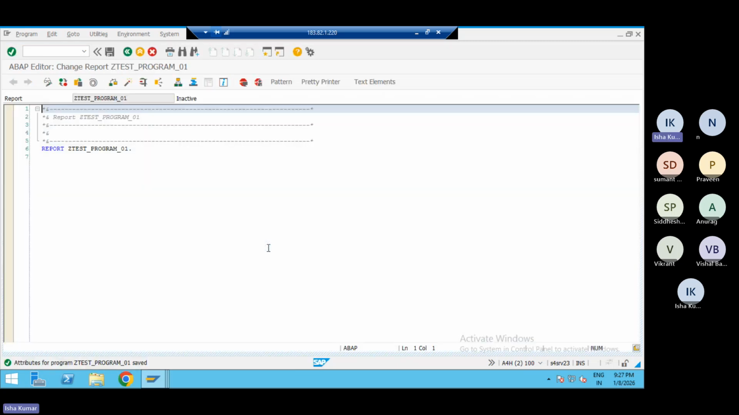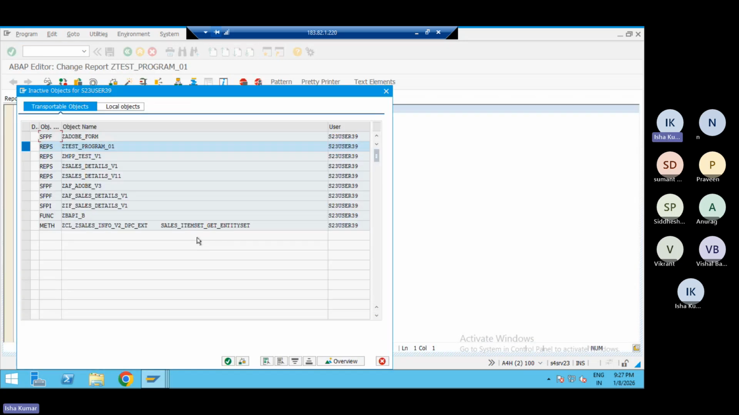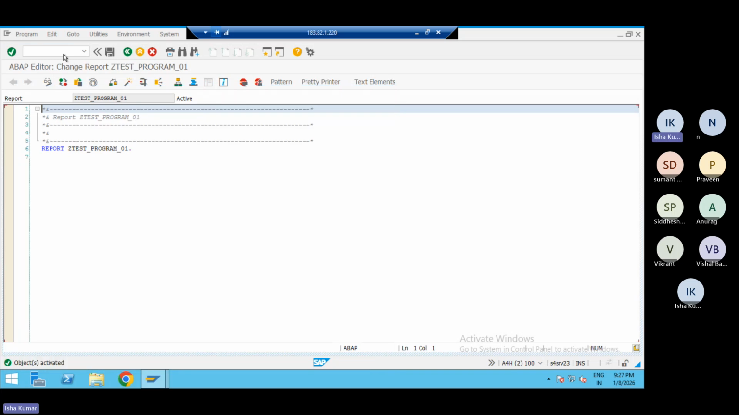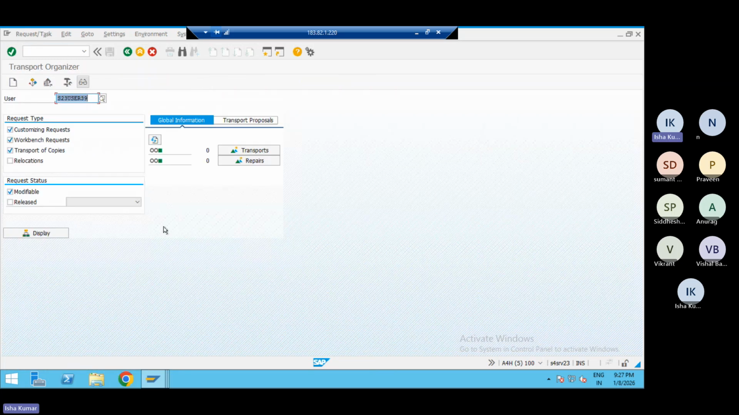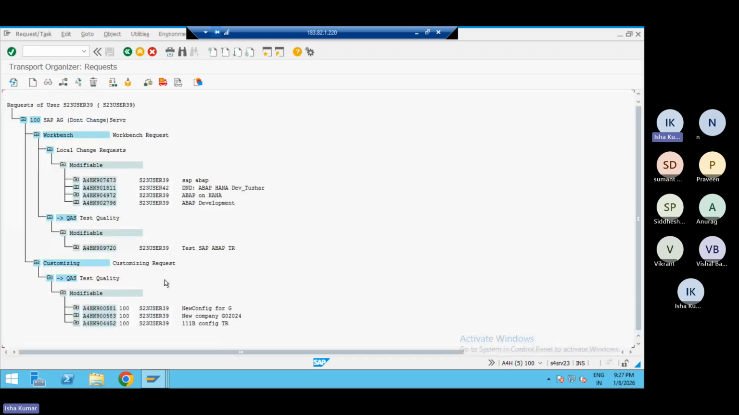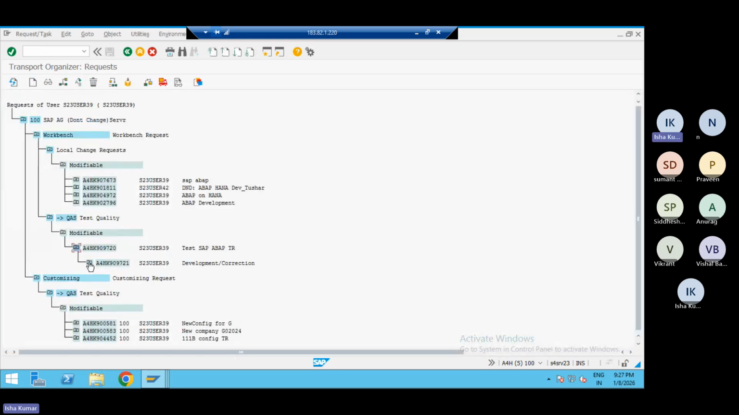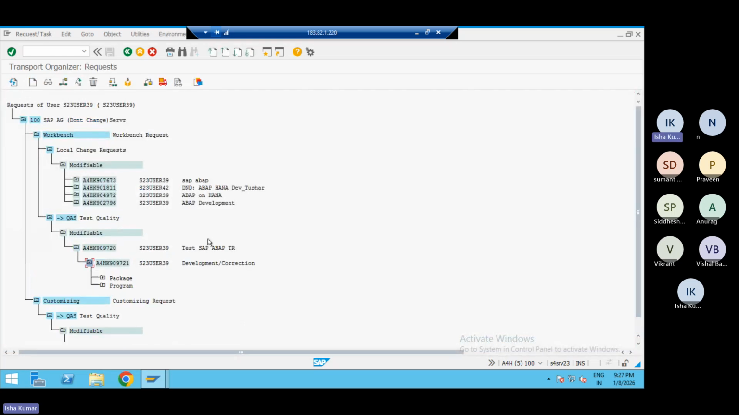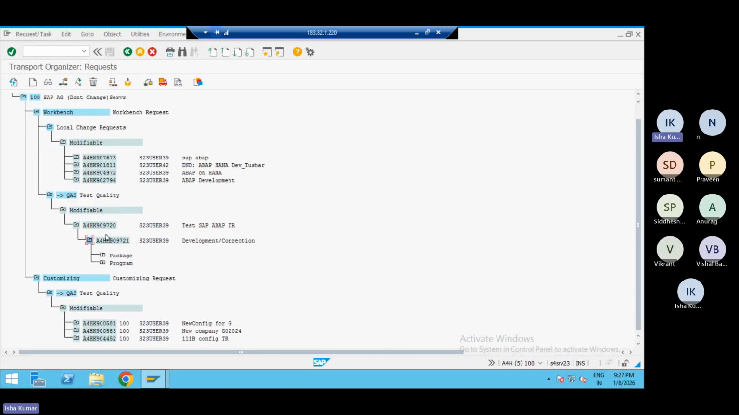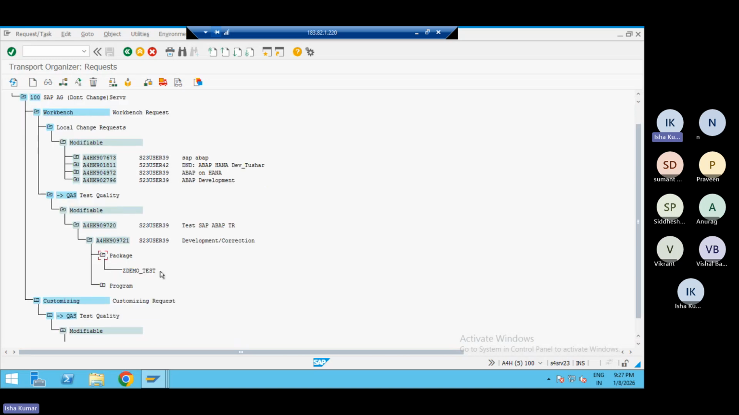This is how you have to save it. Now I will activate the program. Now I will go to SE09 and open it. If you see, our report program and package are stored in our TR. This is my TR, and this is the subtask. So the Z demo test package is stored and the program also gets saved in our TR.